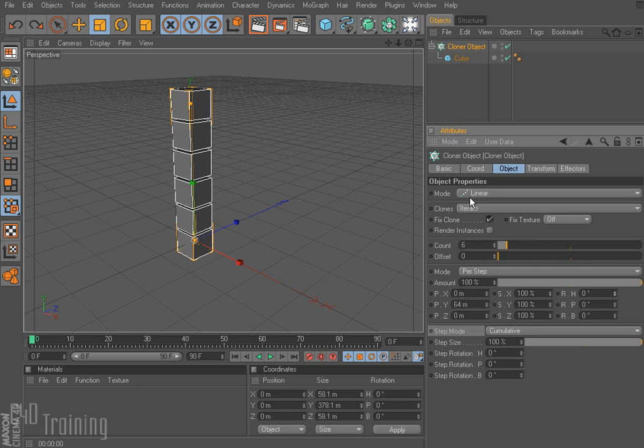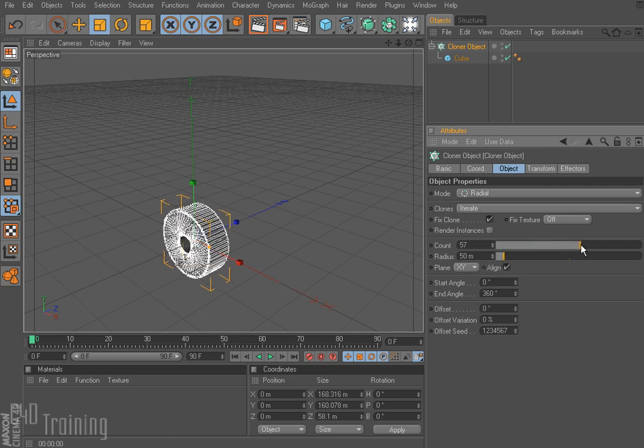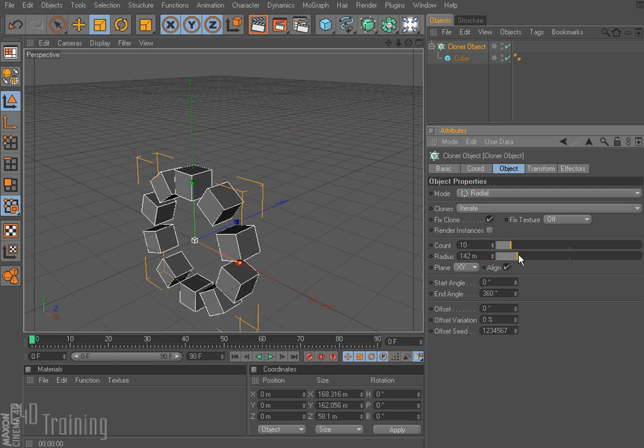Let's take a look at the next mode, which is radial. Now you can see that my clones are in a circle. All of the modes have defaults. So this went from however many I had down to 5 and 50 meters. Those are the default settings. So we can change that and make the radius bigger.